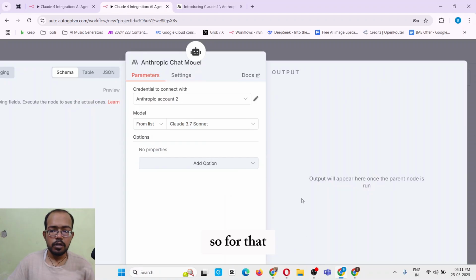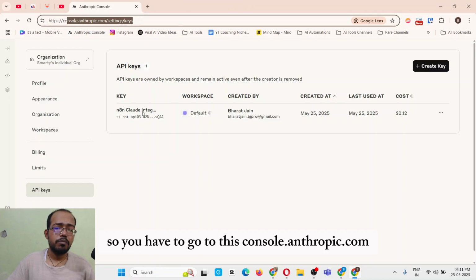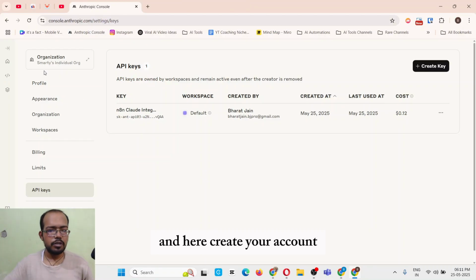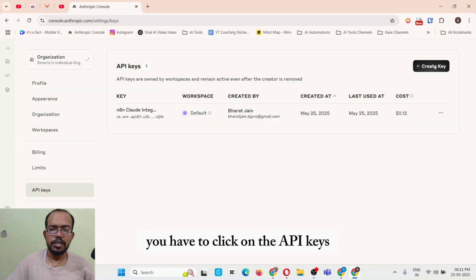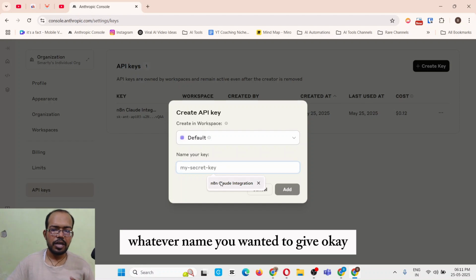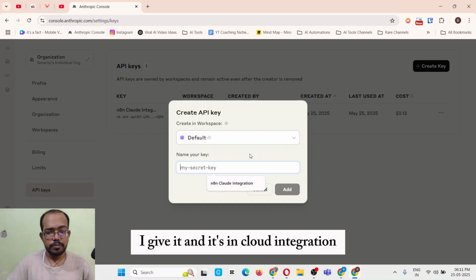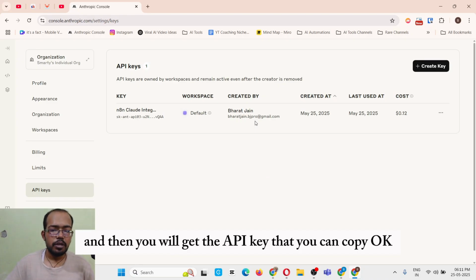So for that, you have to go to console.anthropic.com, and here create your account. Okay, and then on the left hand side, you have to click on the API keys, click on the plus create key, and give it your name, whatever name you wanted to give. Okay, I gave it n8n Cloud integration. Click on add, and then you will get the API key that you can copy.